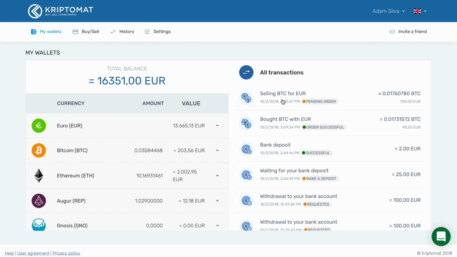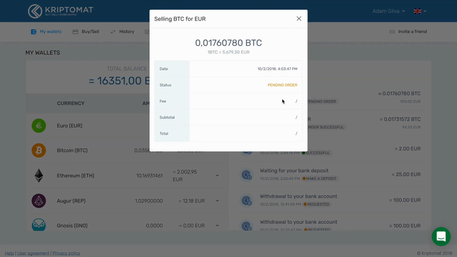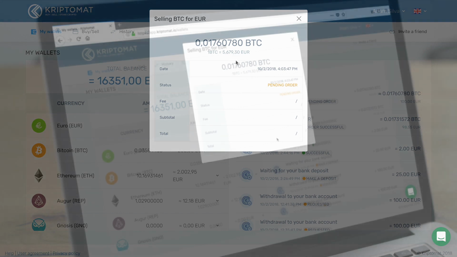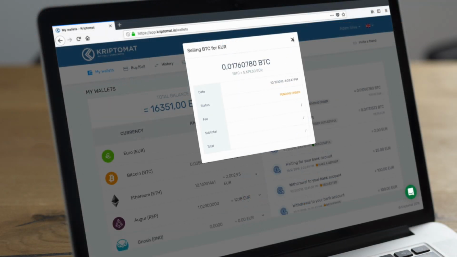Click on the transaction to see more details. We can see the status of the transaction, the exact price at the moment of sale, time of the transaction, the fees, and the total amount received. And that's it! You have now successfully sold Bitcoin.